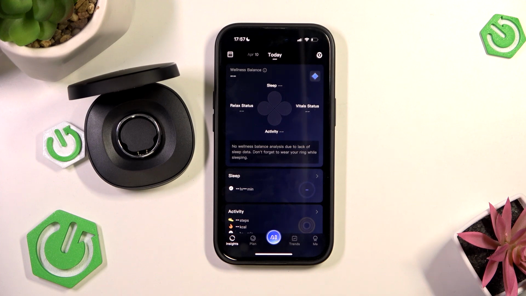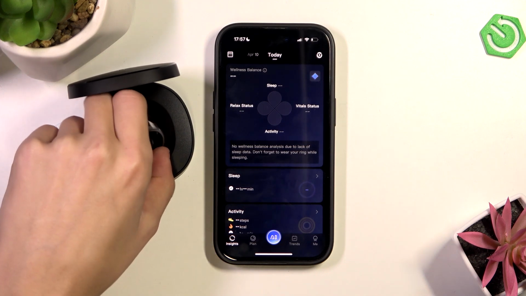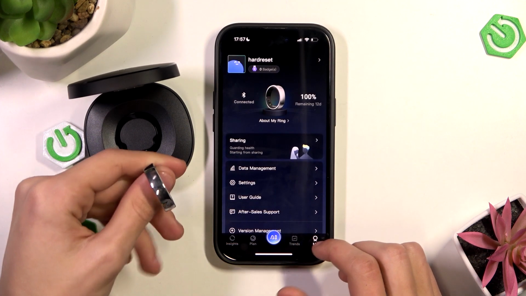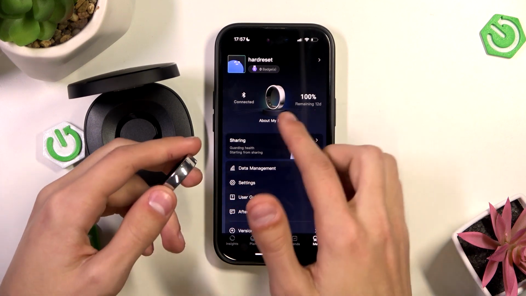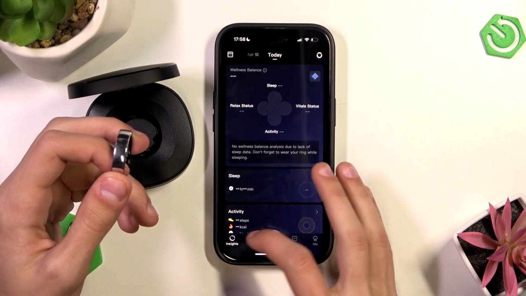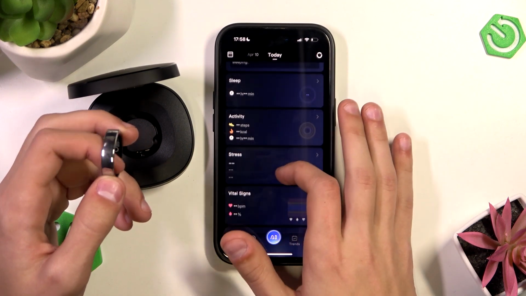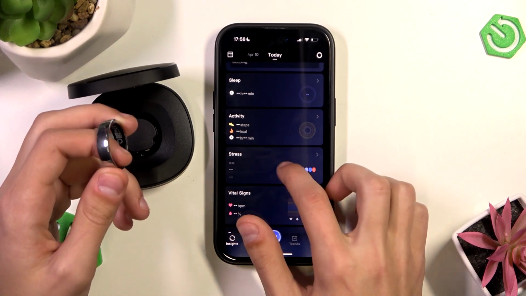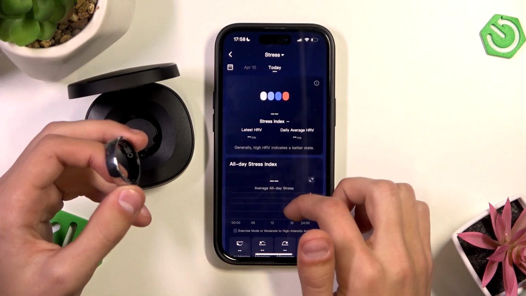So the first thing you're going to do is make sure that our ring right here is paired to the RingConn app. So it should look like that. And then you're going to click on Insights, and then you're going to scroll down to Stress. So you can click on this Stress tab, and you're going to have more options.